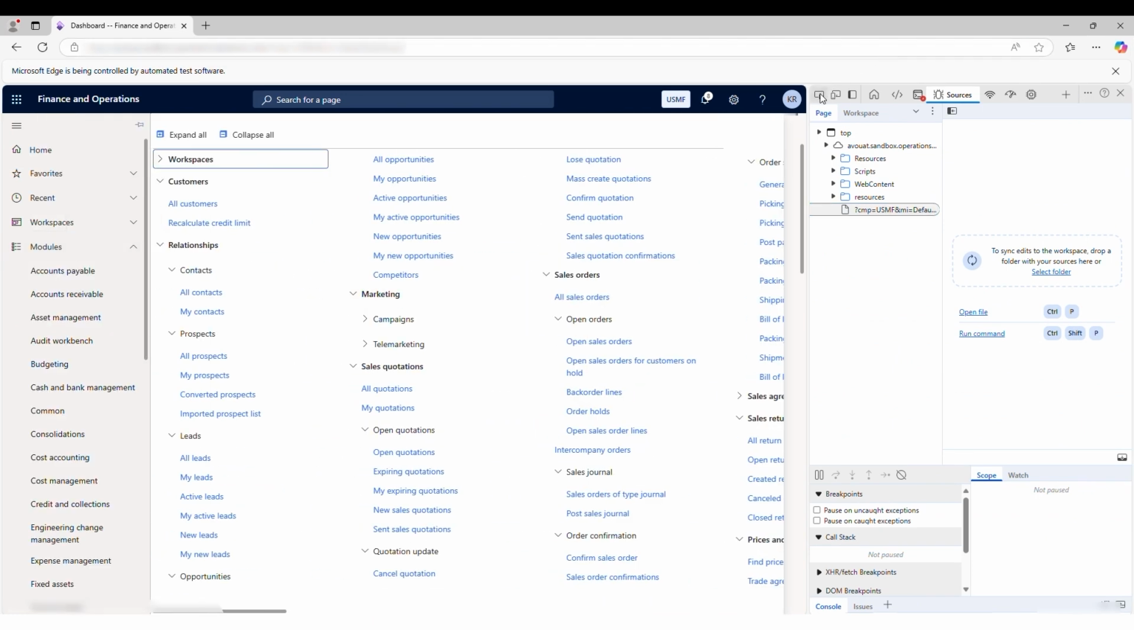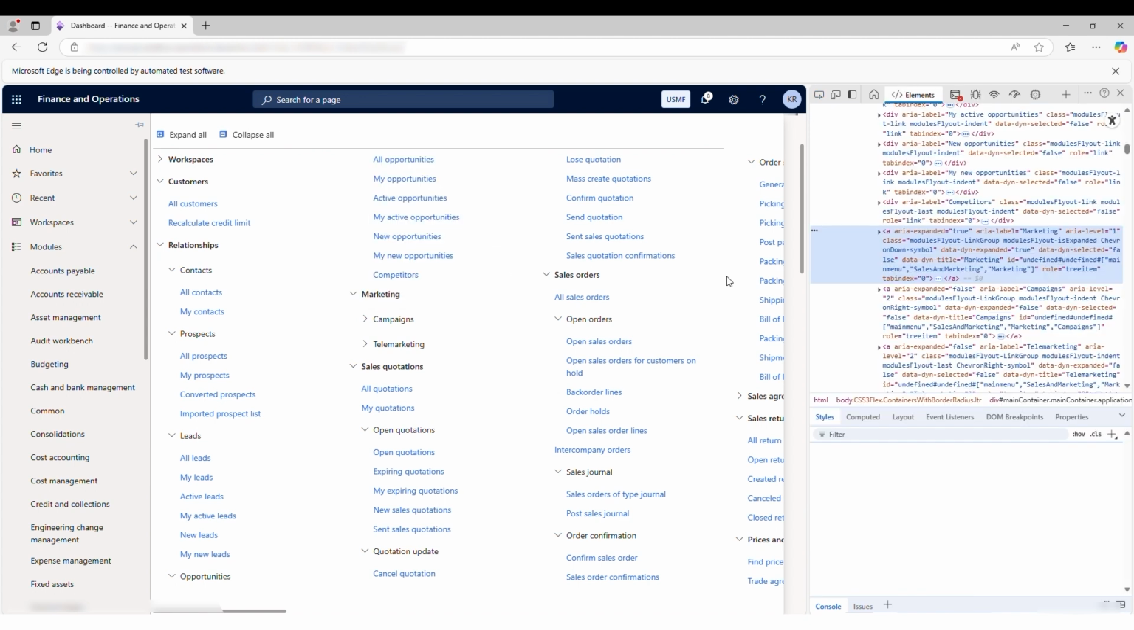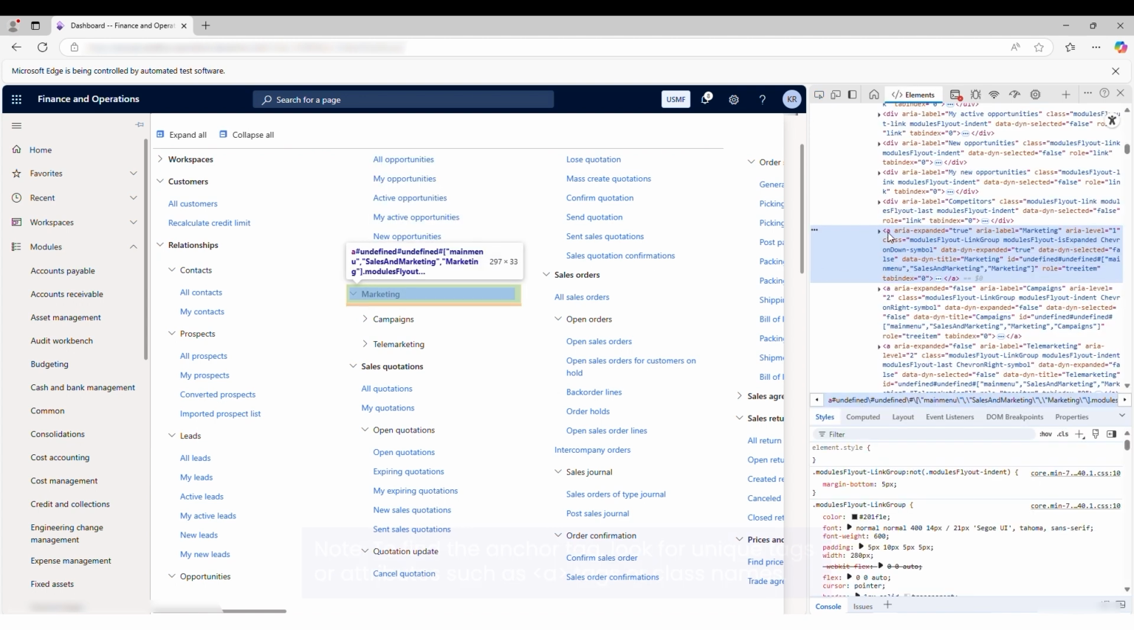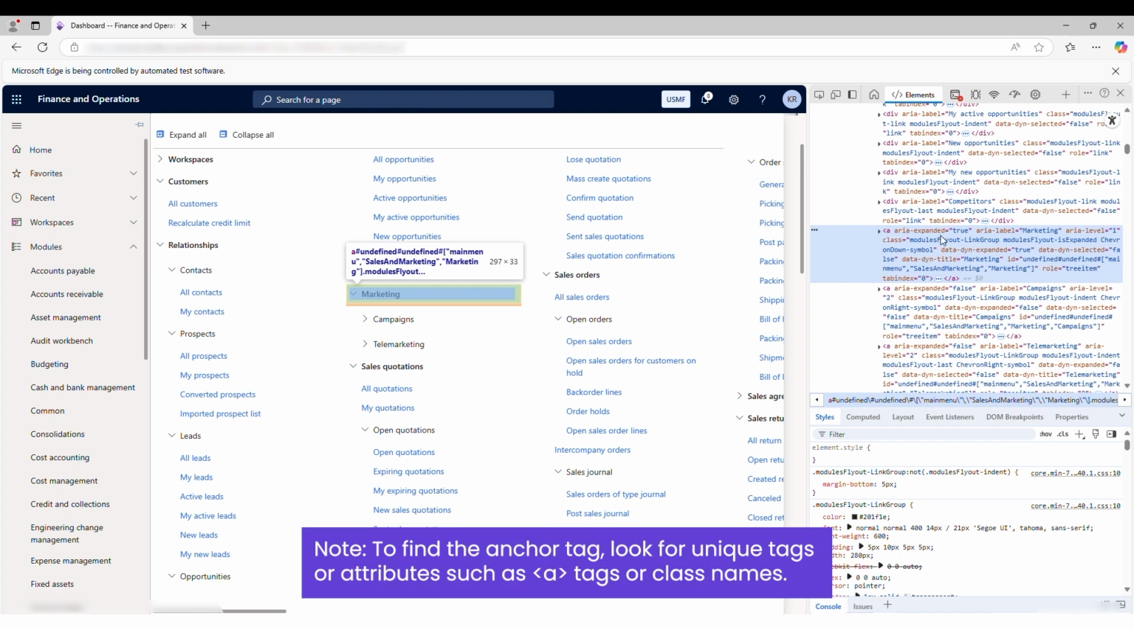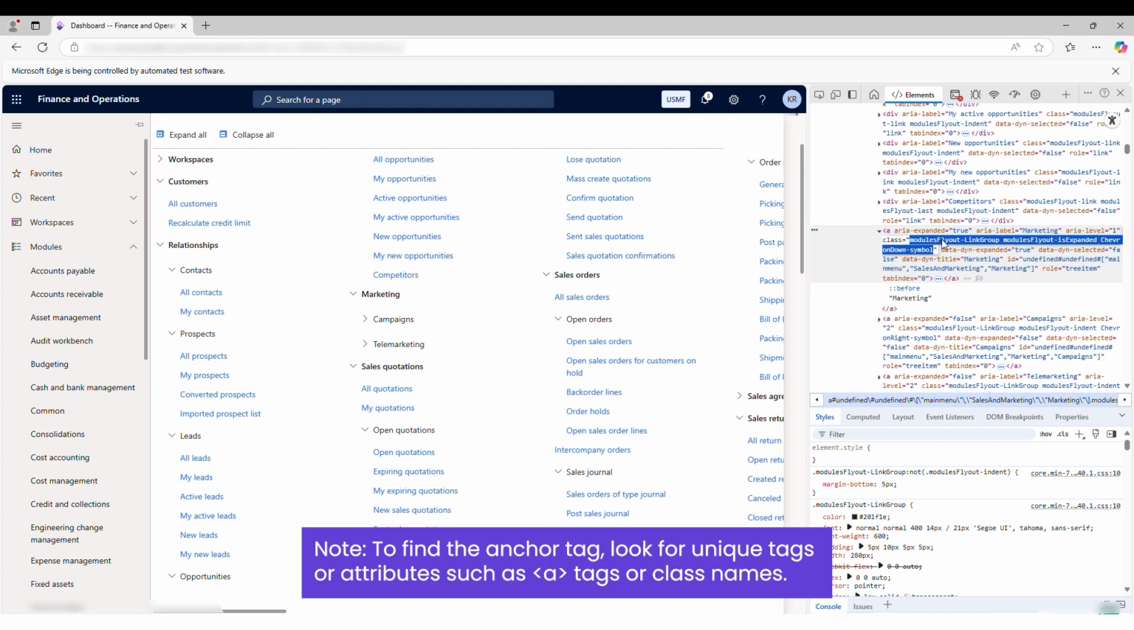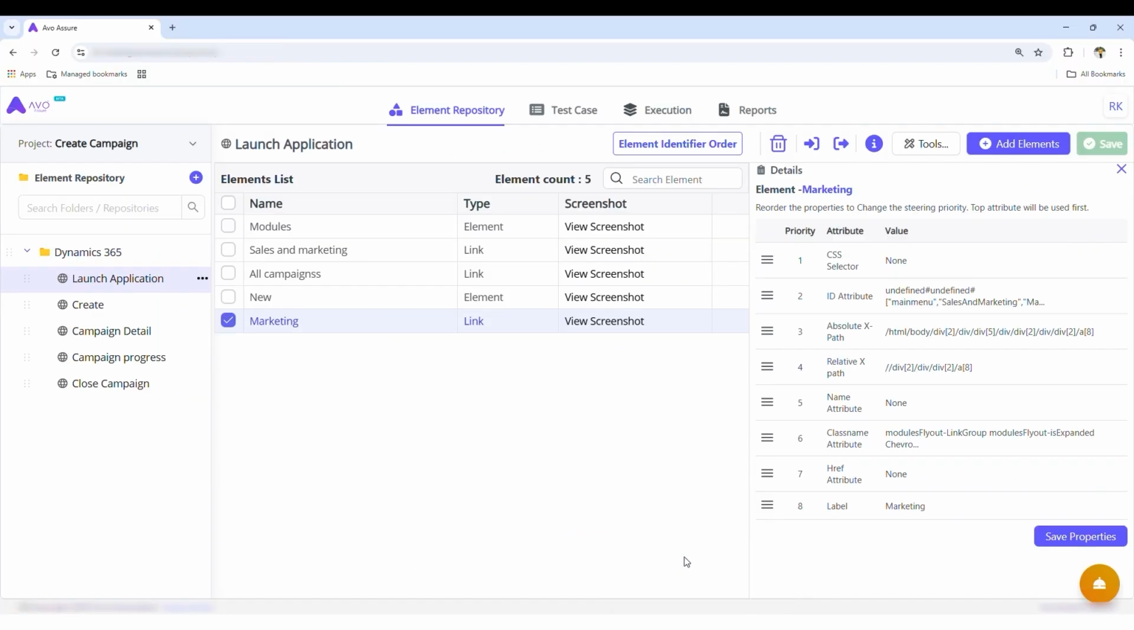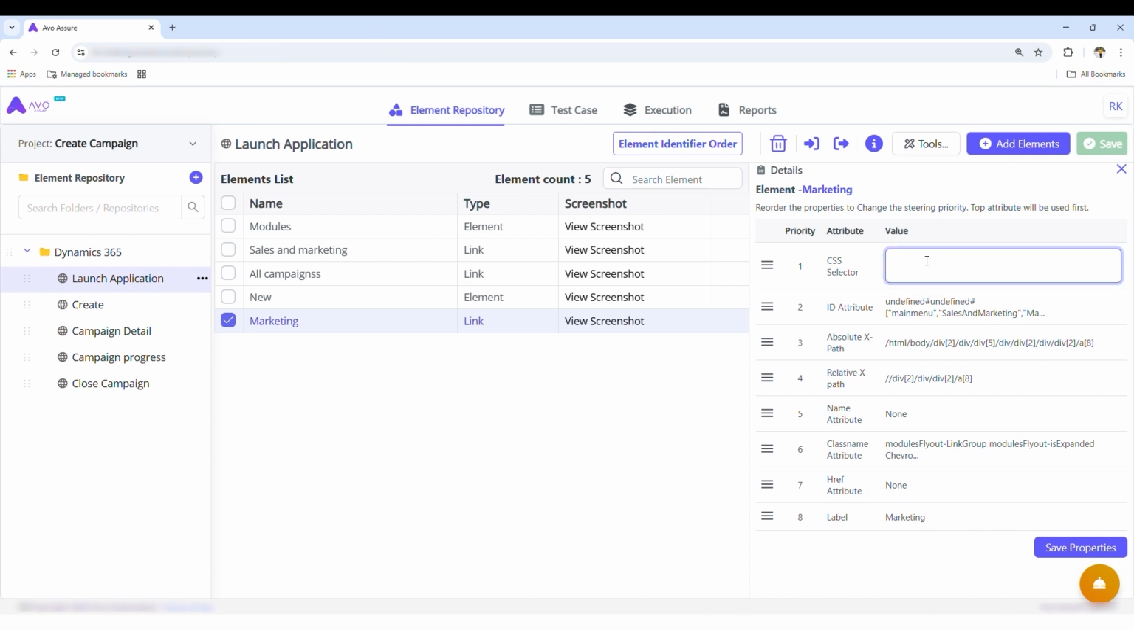Click the Select icon from the extreme top left of the source window and then click on the element again. This fetches the anchor tag associated to the element to be used. Users can also look for unique tags or attributes such as A tags or class names. Copy a part of the class name and use it with a regular expression, for example, a class nav-link. Make sure to paste the link within inverted commas.